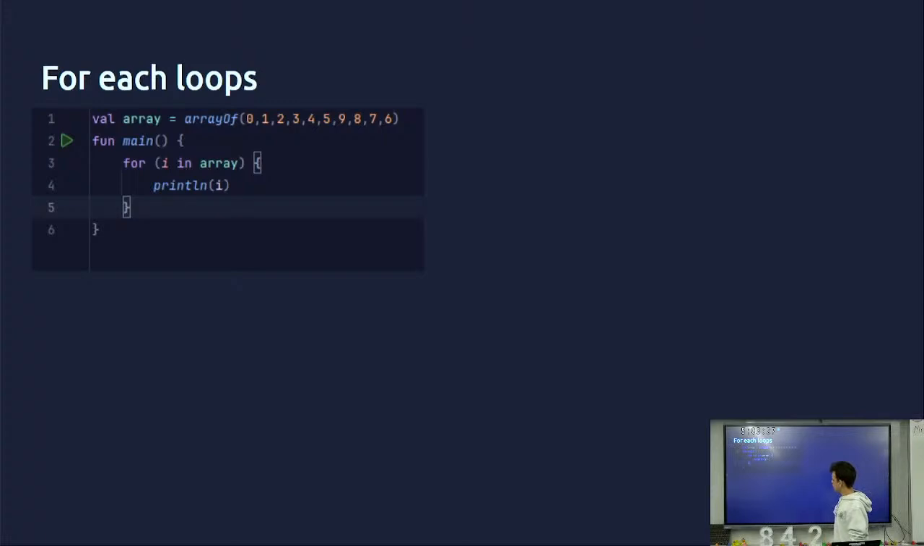All right. Another thing. If you want to go through an array, for i in array, we created the array up there. If you want to make an array, you do array equals, or whatever you want to call your array, equals arrayOf, and then you just make your array right there. Very easy. Then we have a function right here, main, for i in array.